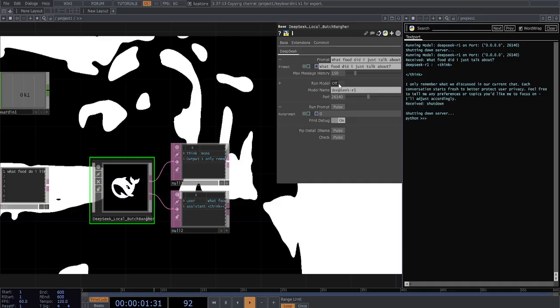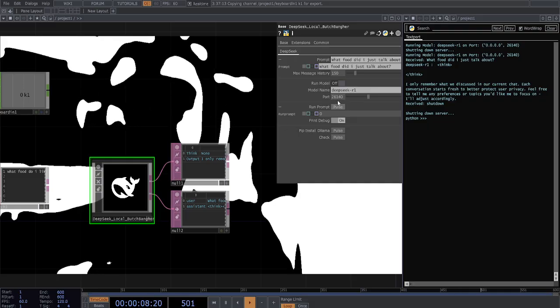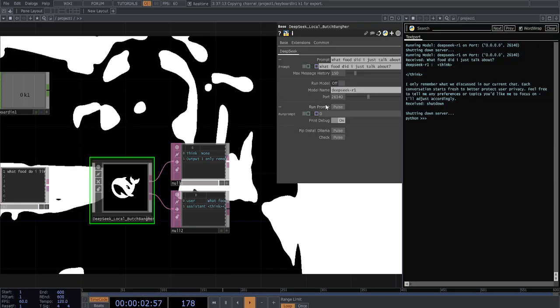So yeah, I guess the last thing is DeepSeek kind of sends messages back and forth using a port on your computer. So you can just change the port to anything that you're not really using.